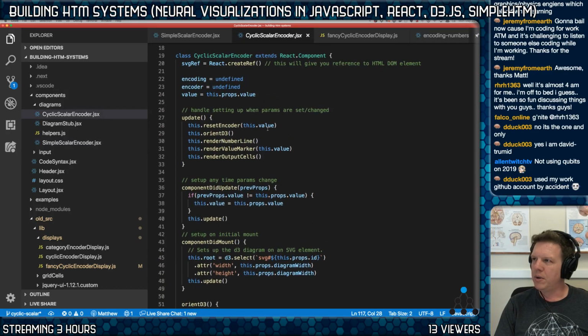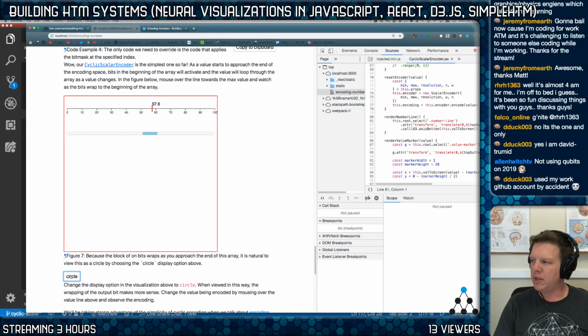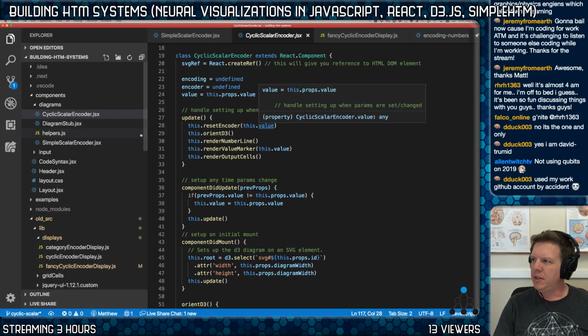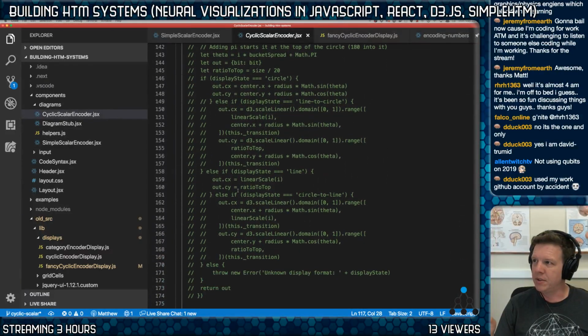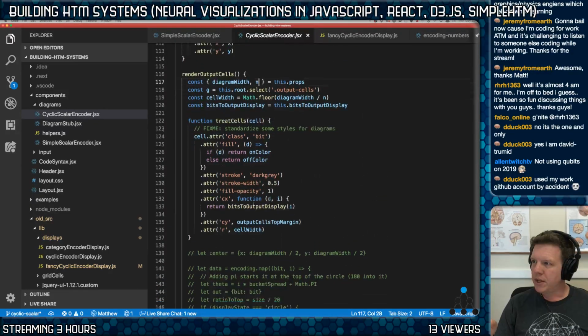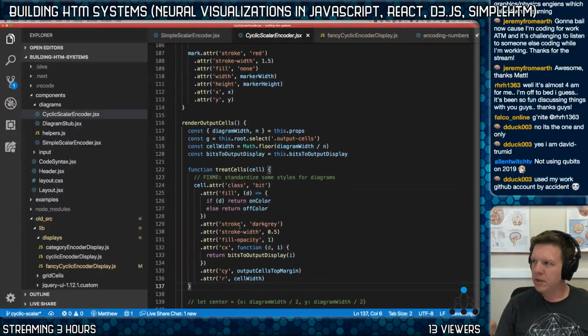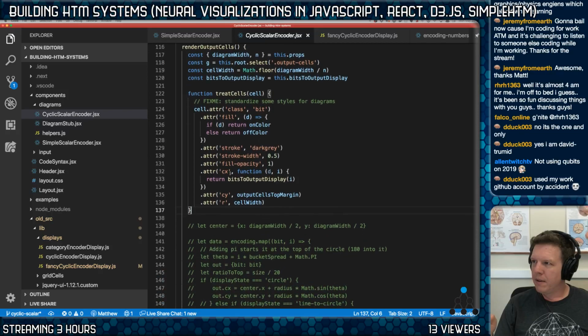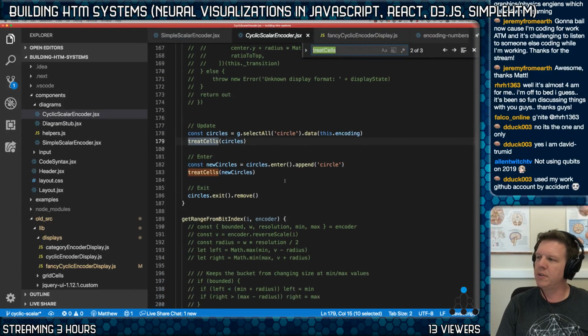Okay, so first thing I wanted to do was to get this button working, circle line, and we're not going to do the transitions just yet. I think that's where I left off. Here's the code. Render output cells. Yeah. So this is what's creating the circles. I believe, isn't this treat cells? Yeah, I changed this to treat cells.